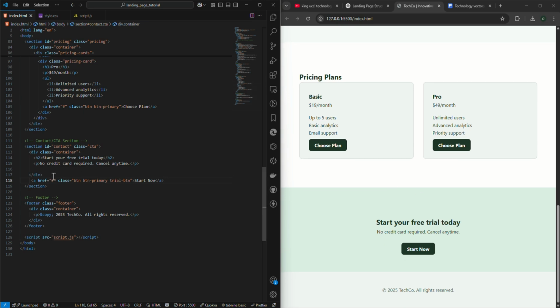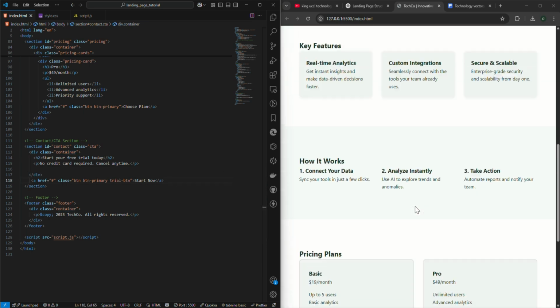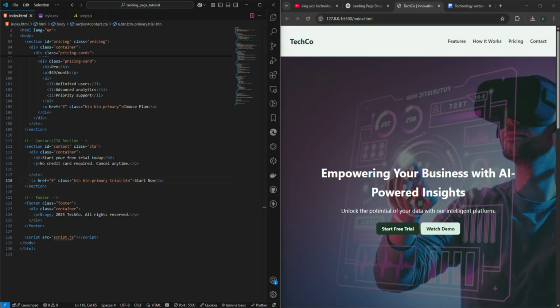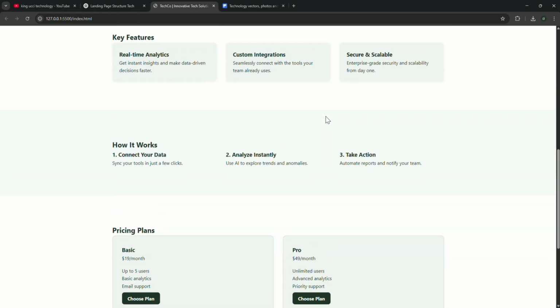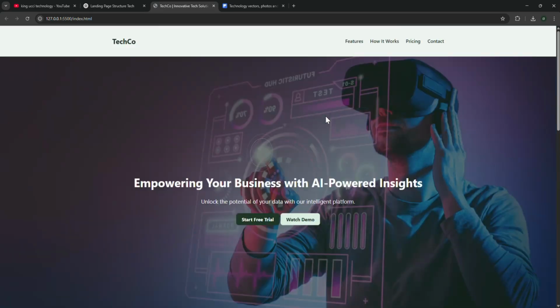So yes, the solution was just to change the container. So I guess this particular container was affecting the margin I was adding to it. So this is the basic website. It's responsive on all screens. So this is a basic landing page.